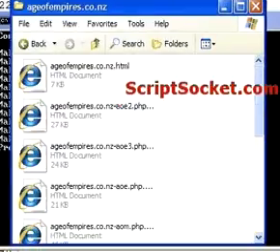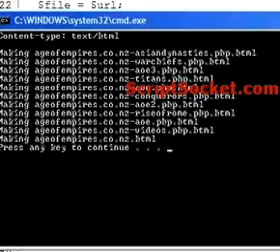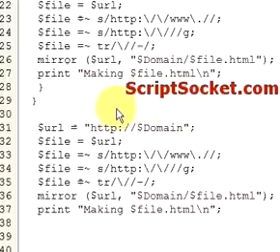So that's how to download a whole lot of web pages, or most of a website, and view the pages offline on your computer.